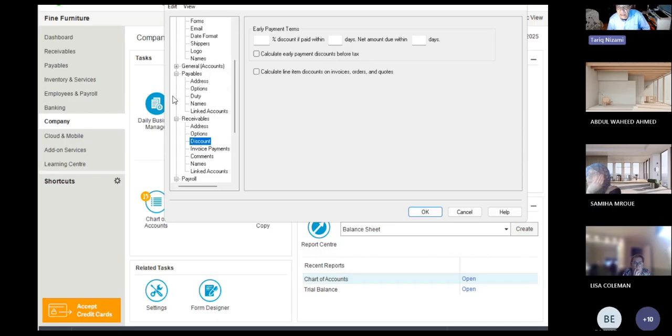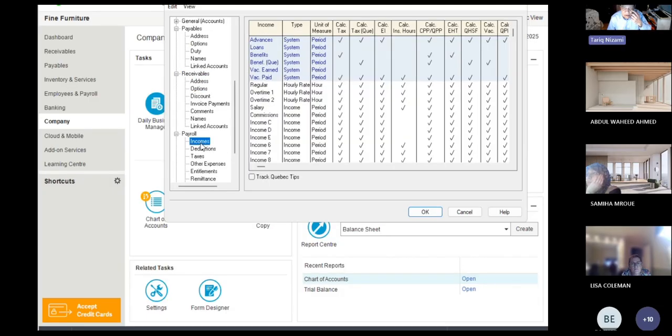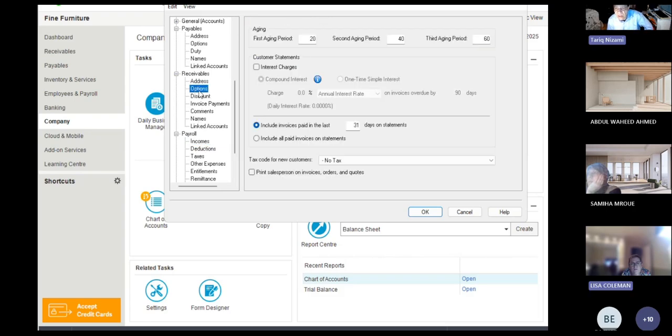Let me see, receivables. Where is my receivable here? Address options, here. Include invoices of 31 days, so is that 31 there? No, 60. Okay, so 60. And then cash discount before taxes, which is already there.